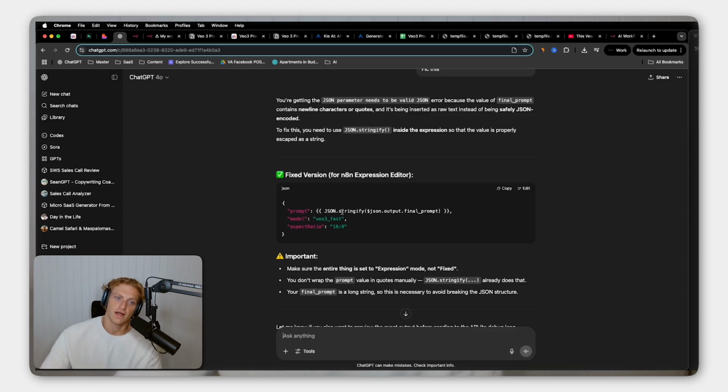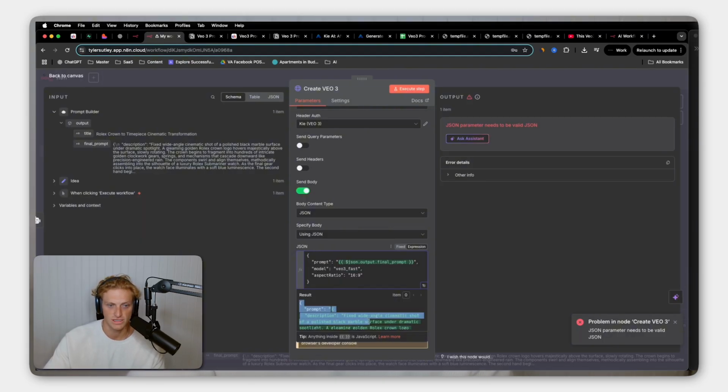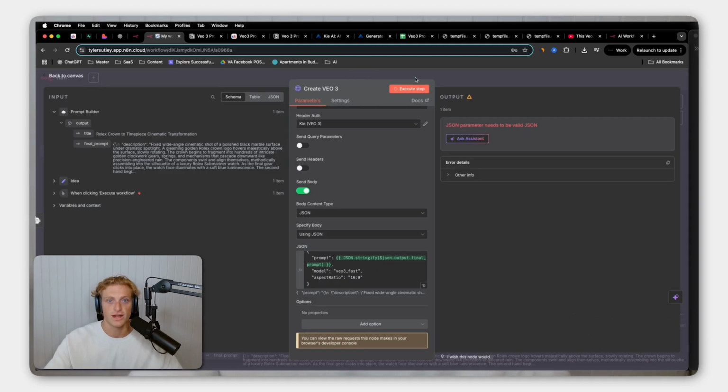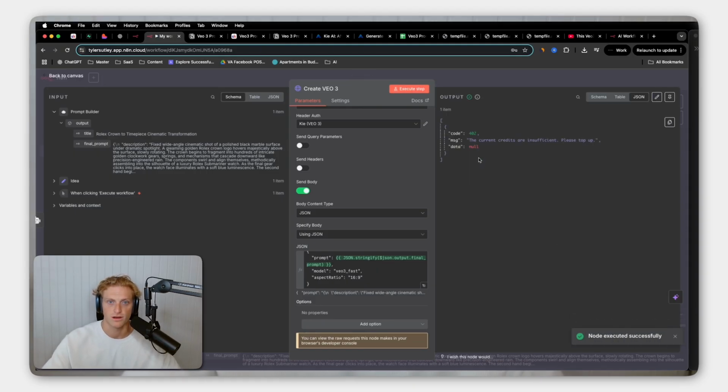Now, what I did notice of what they did is it changed it to stringify. From my understanding, it's just going to go ahead and change what is inside of the expression to make sure it's valid JSON. Basically meaning, as you can see, this expression might confuse the JSON, and using stringify, it will make it easier to read. So if we go ahead and execute this step, it should work. And as you can see, it does work.